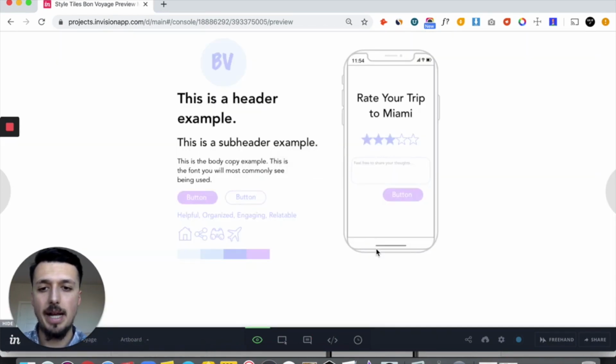We had to have essentially an H1 and H2, and then some paragraph text, a couple of buttons, descriptions of what the brand would be like, so that's why there's 4. I made a logo for this, which wasn't required, but I thought it would be a nice little additive. And then some icons and the colors.